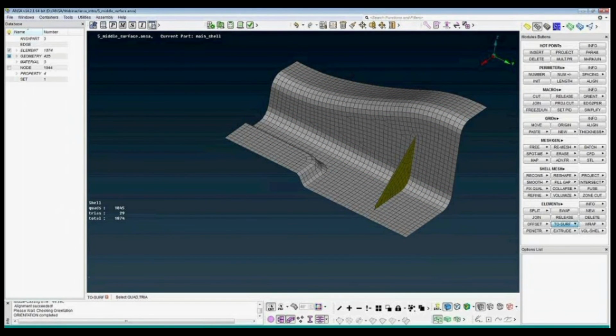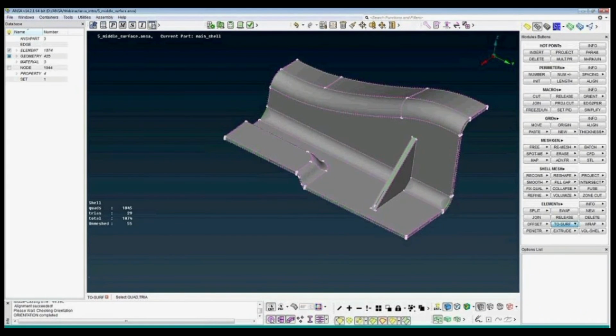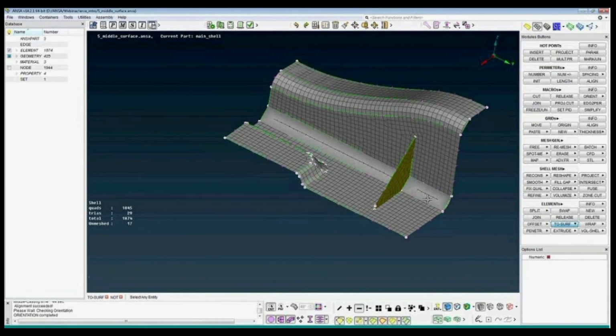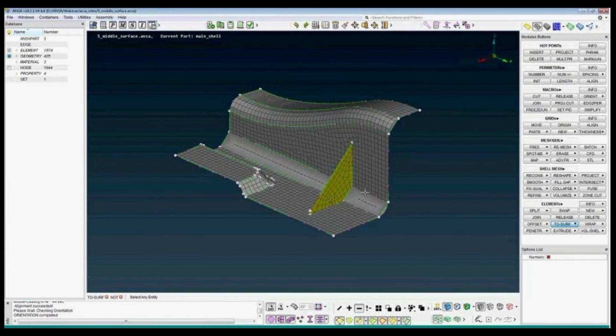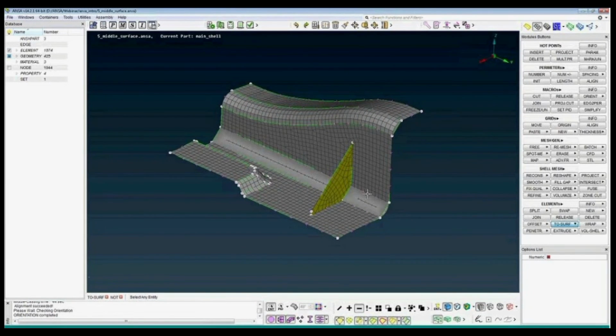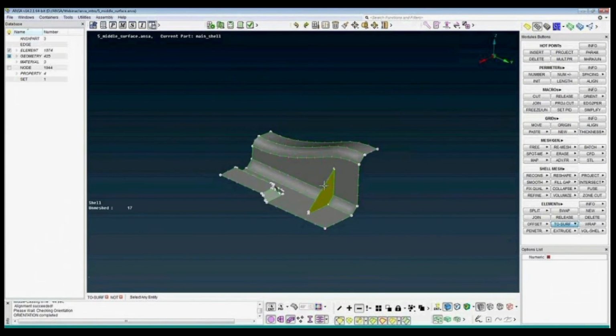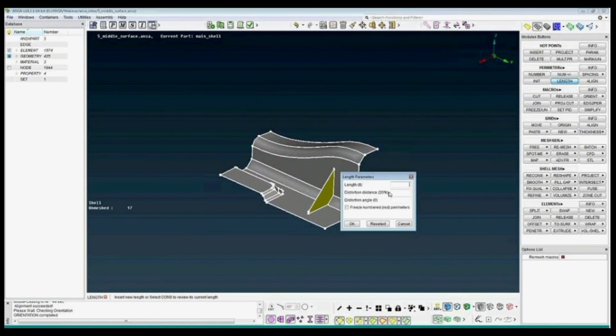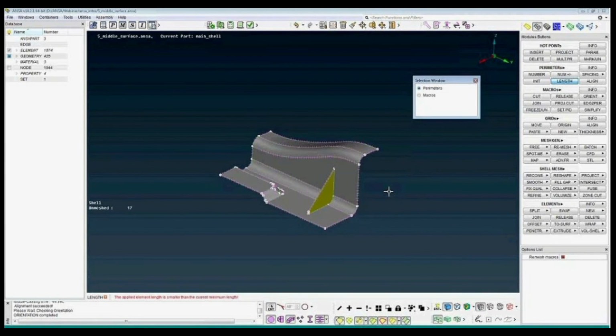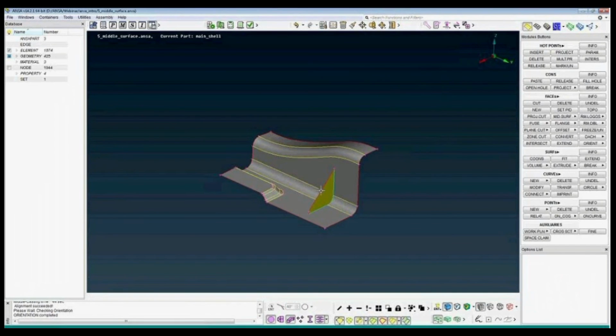Geometry is created, but now we have deactivated the geometry, so we can't see it yet. So activate the geometry, and we'll remove the 3D, the solid volume. We have the geometry okay, the element length is very coarse. Let's set 2 millimeters.